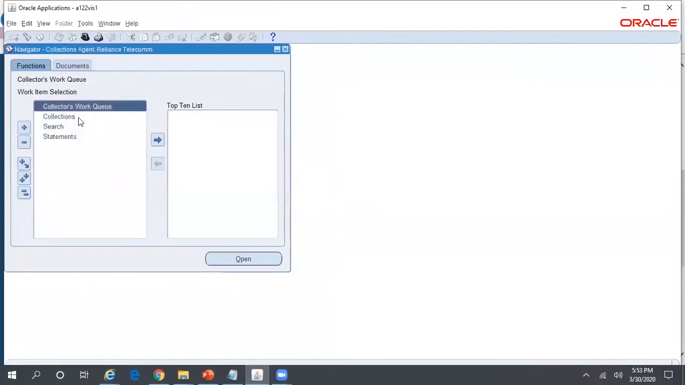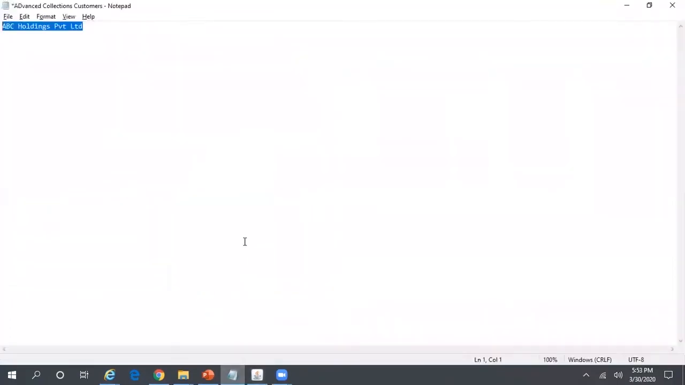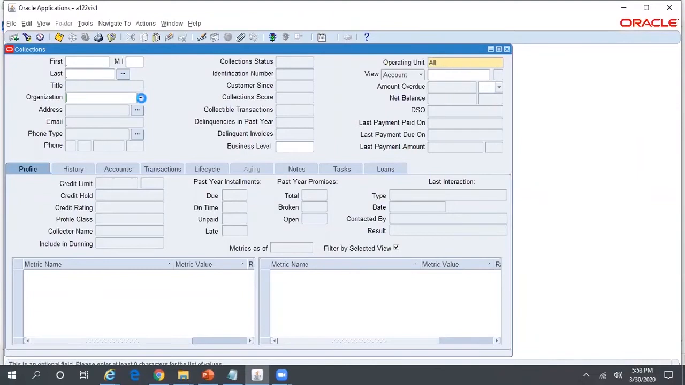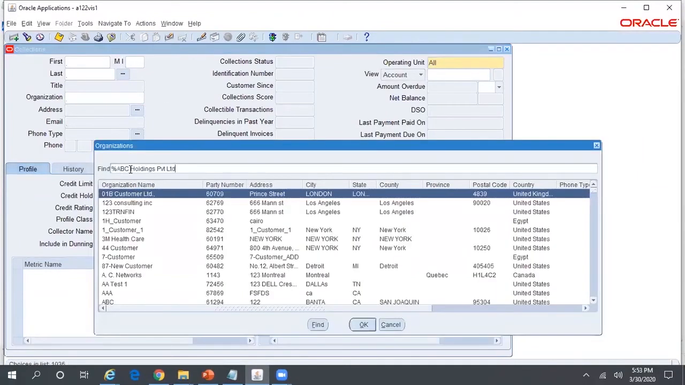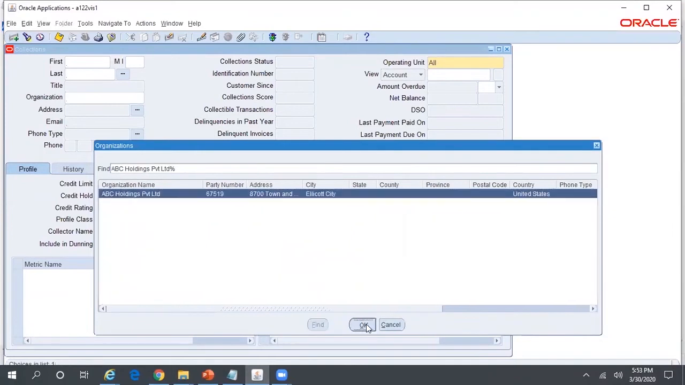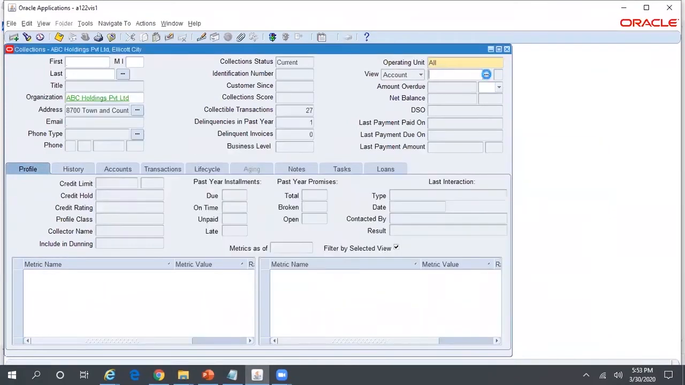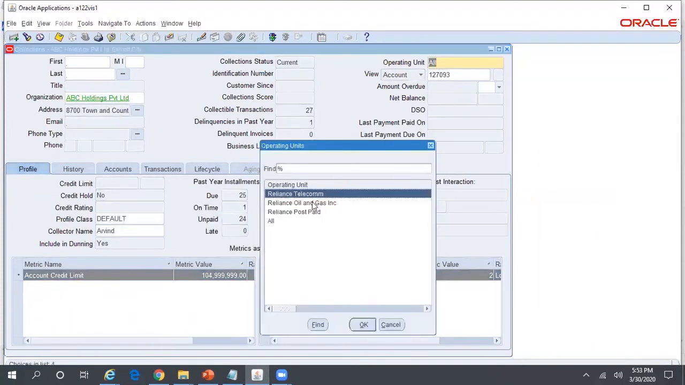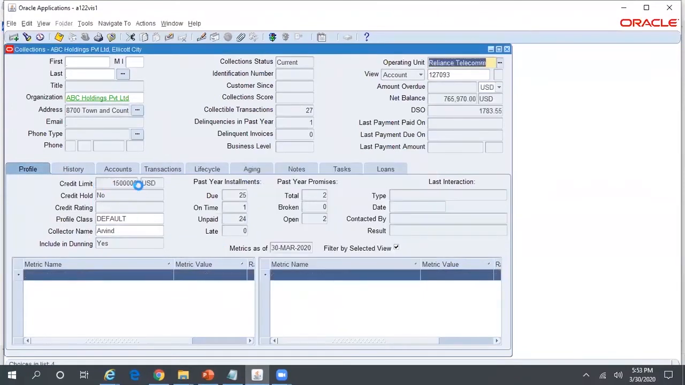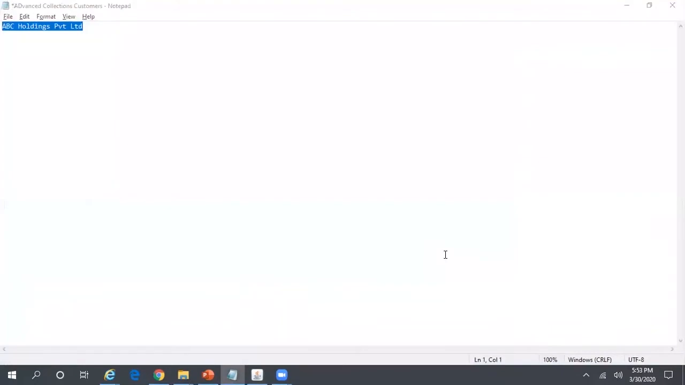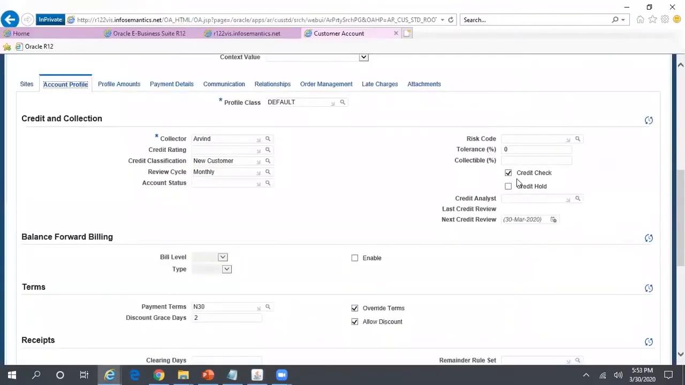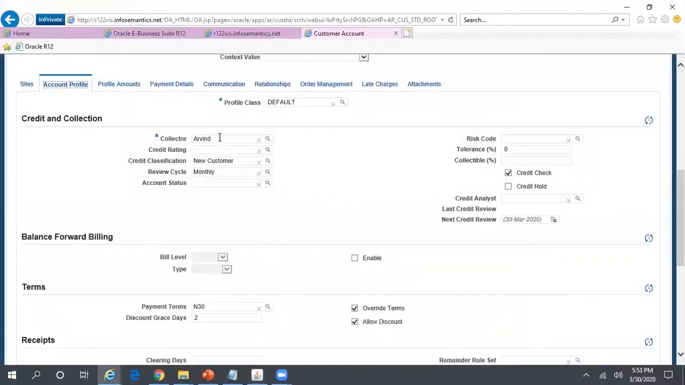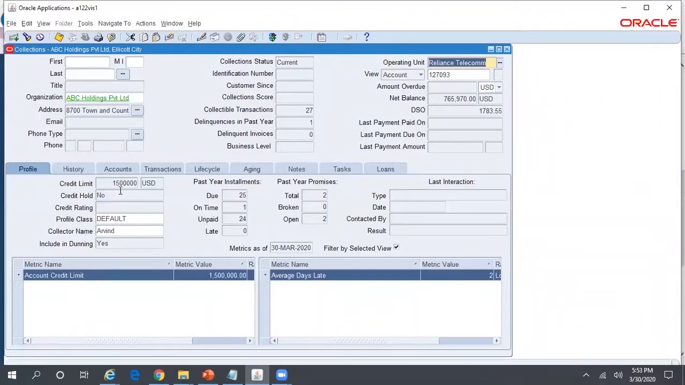Collections agent, collections, and then search for this collector, and then click on this drop down, and then select my operating unit. Okay, credit hold flag is no. Let me go back here. Credit hold is no, and profile class is default. Collector is Arvind, and then credit limit.